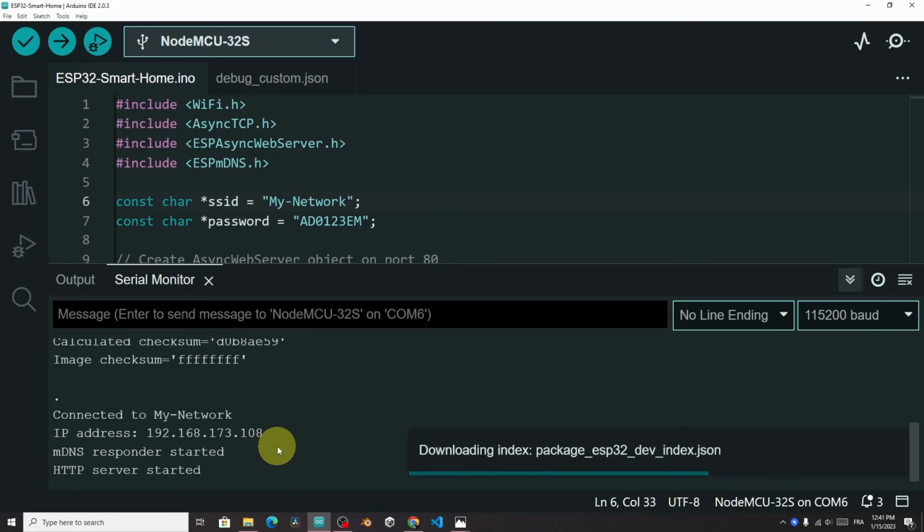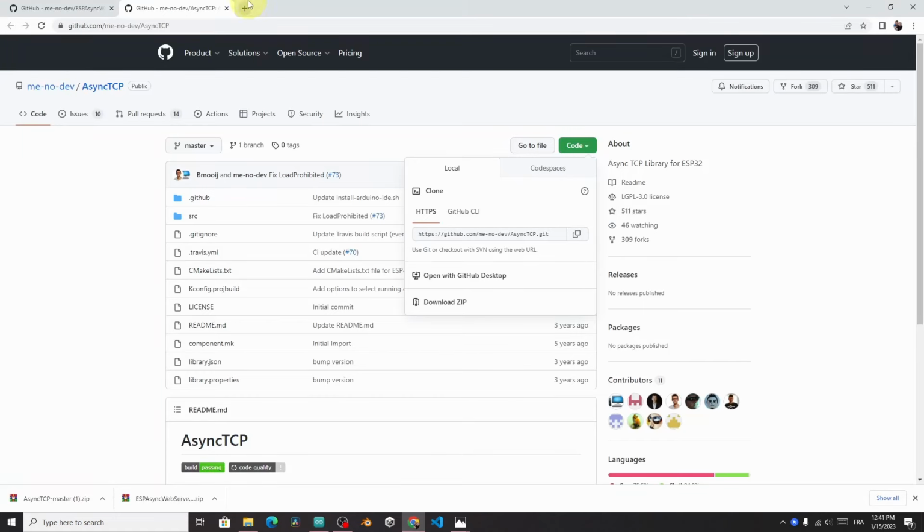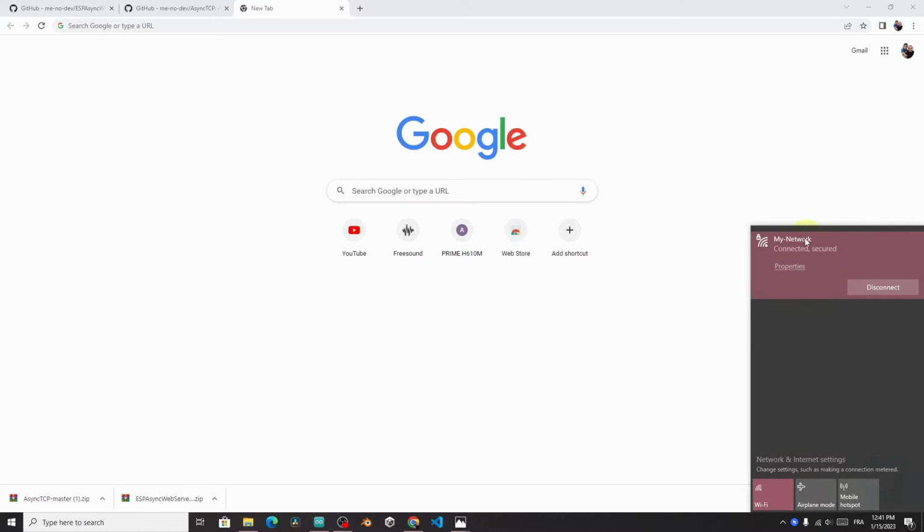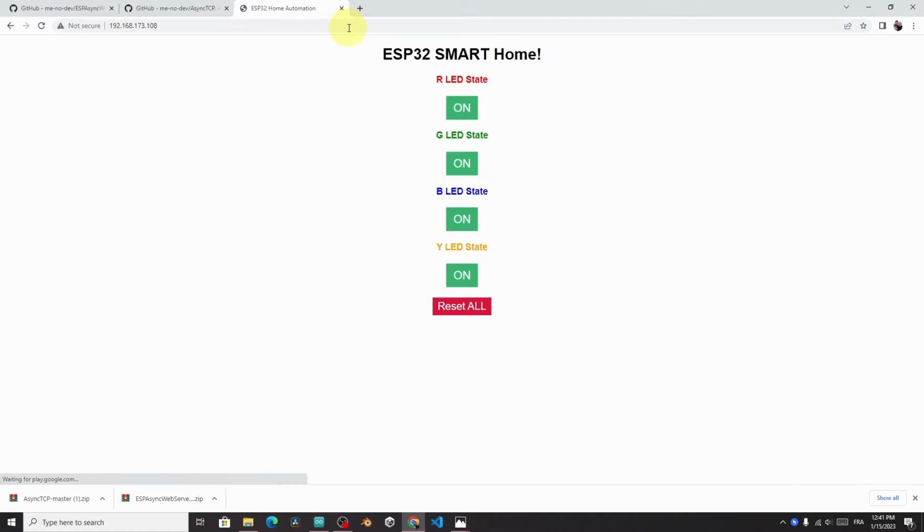And here's the IP address. As you can see, it is connected to the network. Now we can copy it using Ctrl-C and use a web browser like Google Chrome. Of course, you have to be connected to the same network. I've already done that. And there you go.